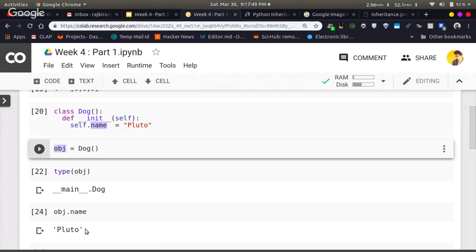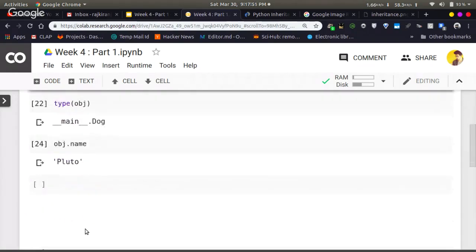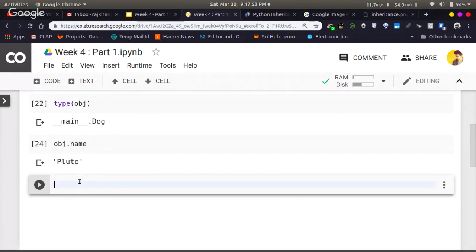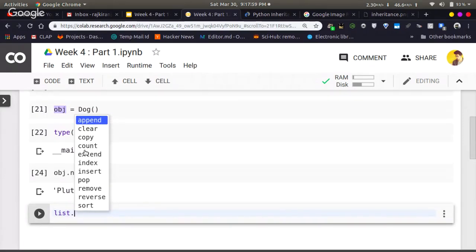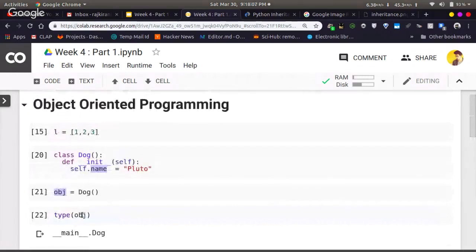This is what internally Python also does for list. Okay, list dot. See, why are we seeing all these functions here? This is because list is actually a class which has defined functions like this. Okay, that is what we are doing here.